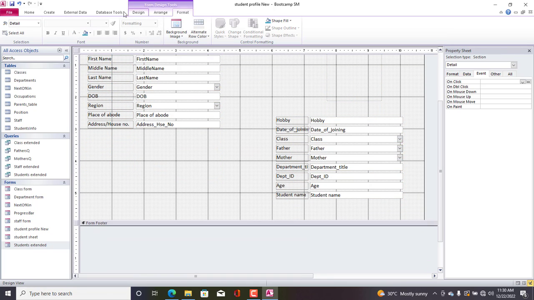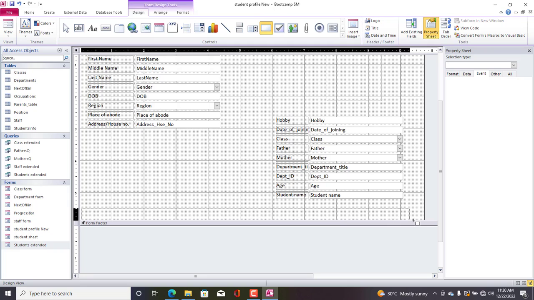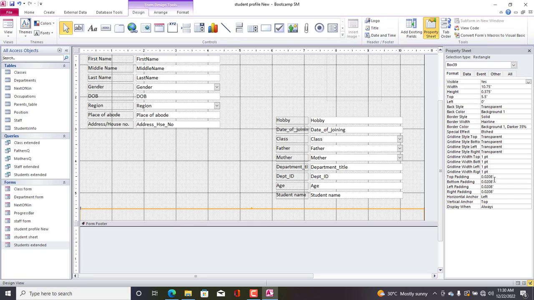So now we go right to the top here, design tab, we activate it. Now you make sure you click design, and you are seeing these controls here. So here we click the rectangle. Let's bring it here neatly. Okay, so now that we have it this way, you go to format once more.